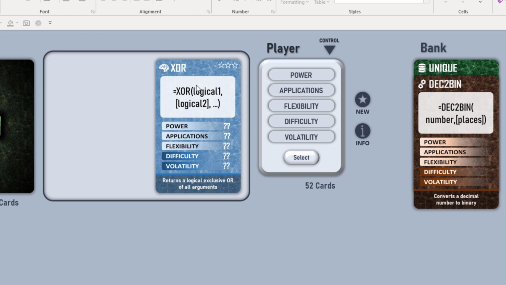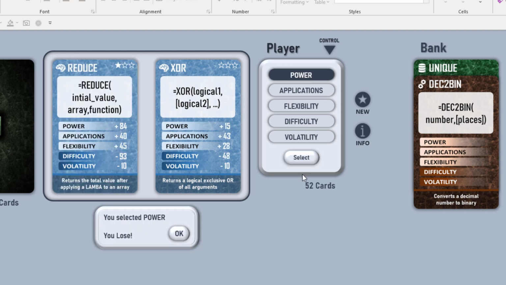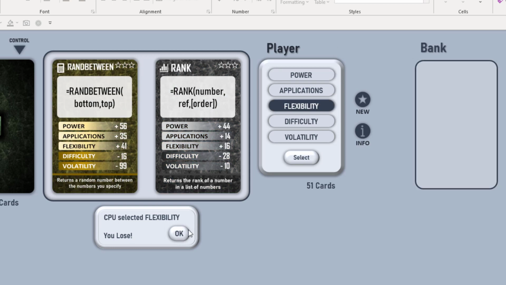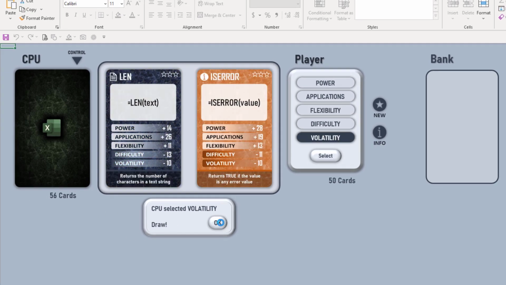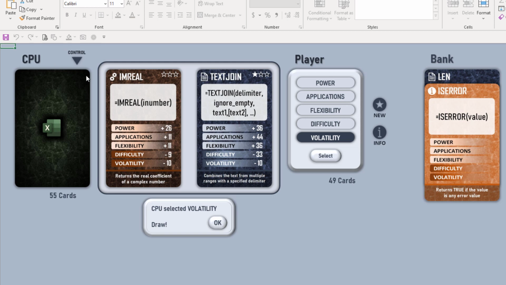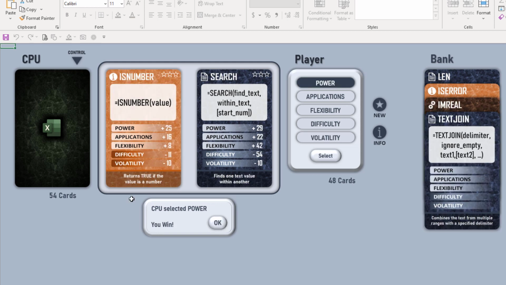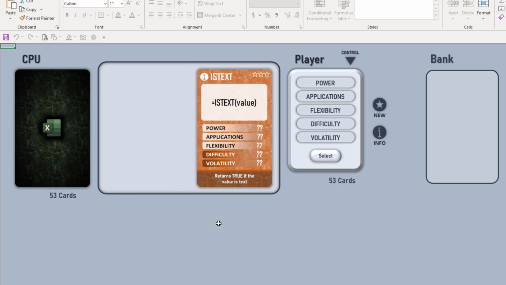Now we have the XOR function. Returns a logical exclusive OR of all of the arguments. So that one sounds like it's probably got a lot of power, I'm going to guess. And I lost to the reduce function, which had way more power than me. Looks like the computer is kicking the living crap out of me. So now the computer is on a roll, selecting different features, volatility, flexibility, and absolutely destroying me right now.